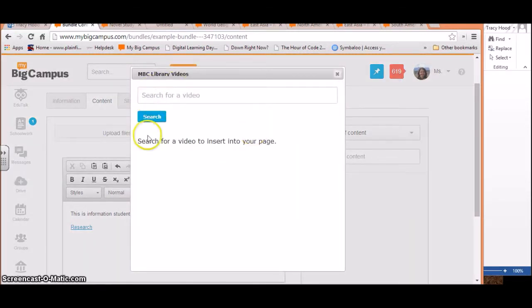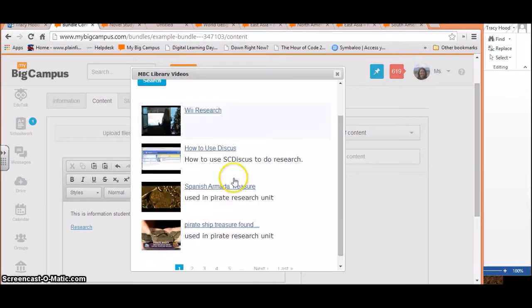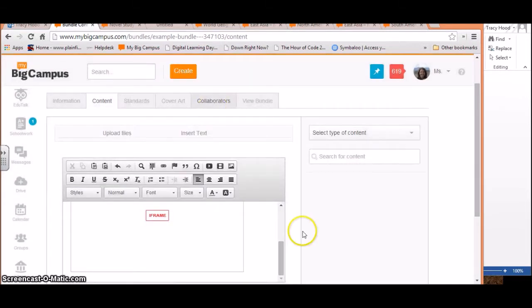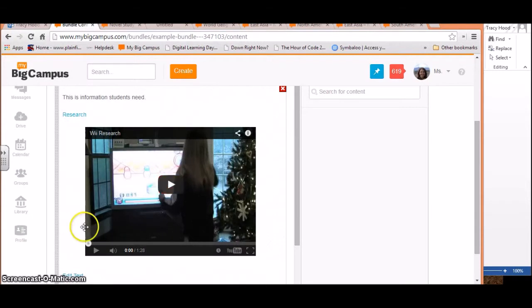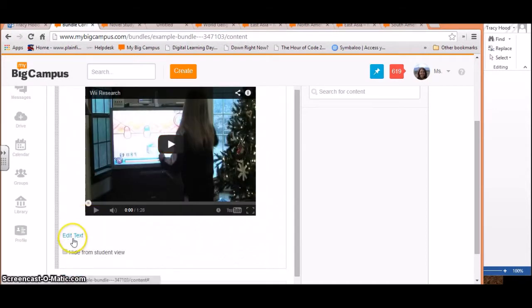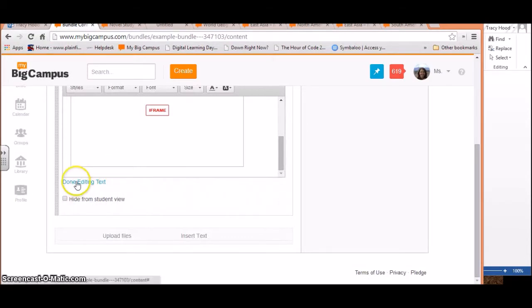And if you pull that, it's going to have you search. And so I want to take a look at, let's try again, research. So here's some videos that can be used, research on We. So the video is now inserted into the bundle. We're finished editing this section, so I push Done Editing Text. I can always get back in and make changes. If I select Edit Text, and then I can go back in and make whatever changes I want.